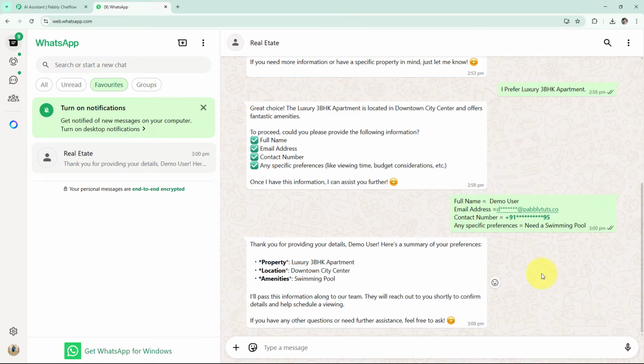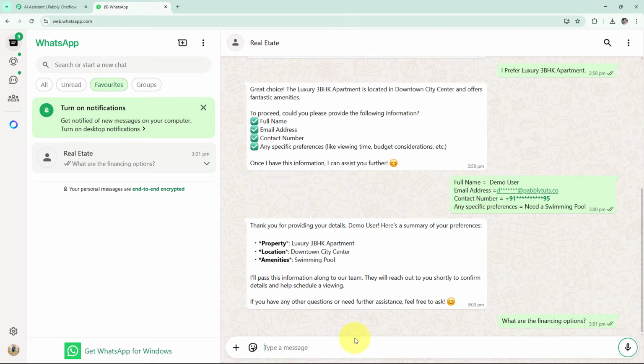And here it responds with, "Thank you for providing your details, demo user. Here's a summary for your preference, property, location and amenities. I'll pass the information along to our team. They will reach out to you shortly to confirm details and help schedule a viewing. If you have any queries or need any further assistance, feel free to ask." So I'm going to ask, "What are the financing options?"